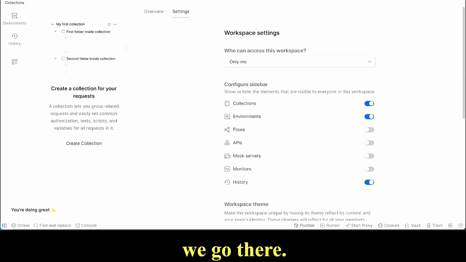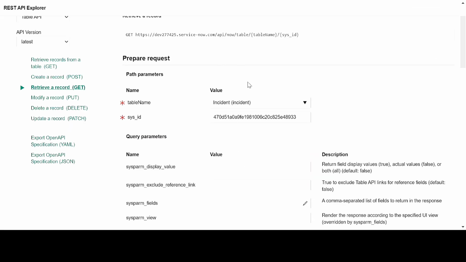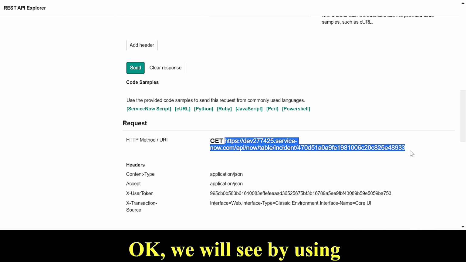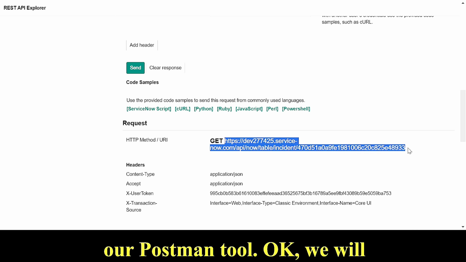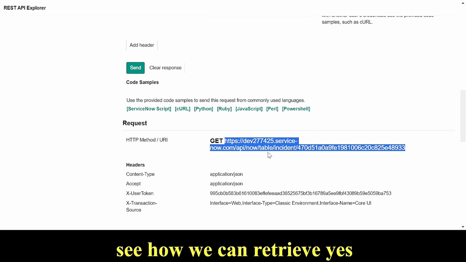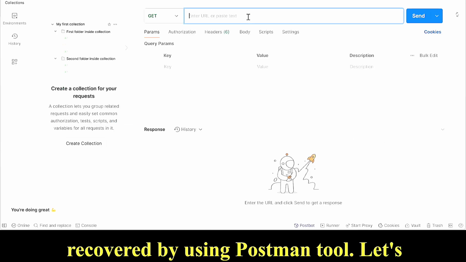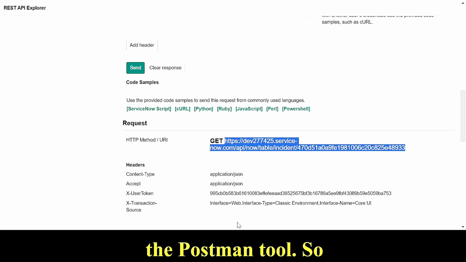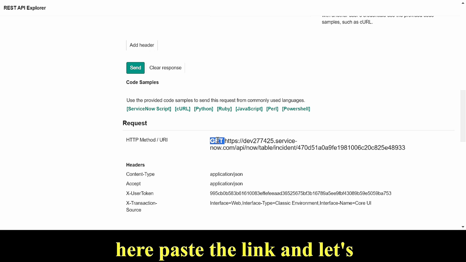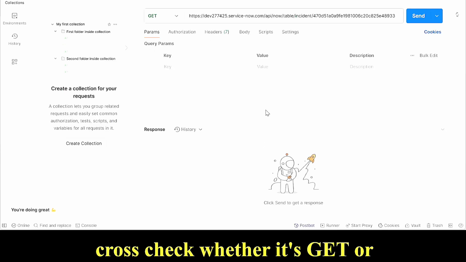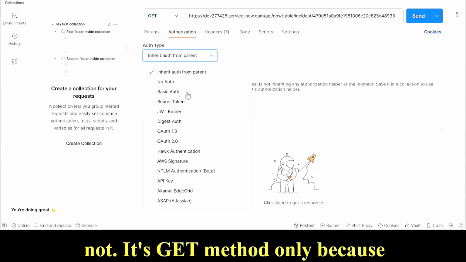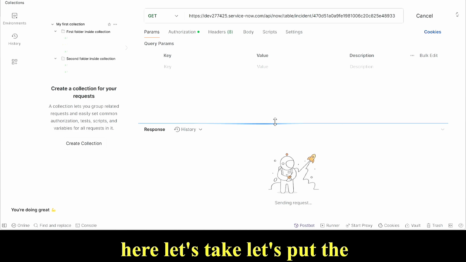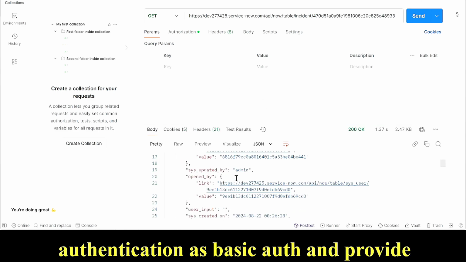Now we will see how we can retrieve a record by using the Postman tool. Let's copy the HTTP method and open the Postman tool. Here paste the link and let's cross check whether it's get or not. It's the get method only. Let's put the authentication as basic auth and provide the credentials.